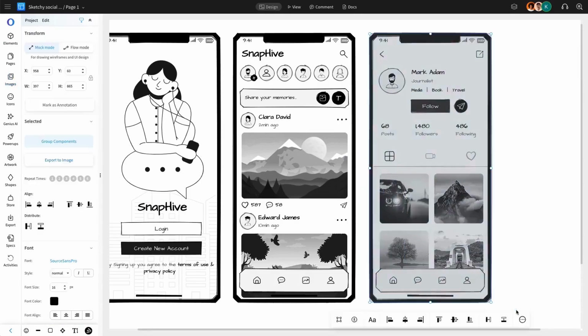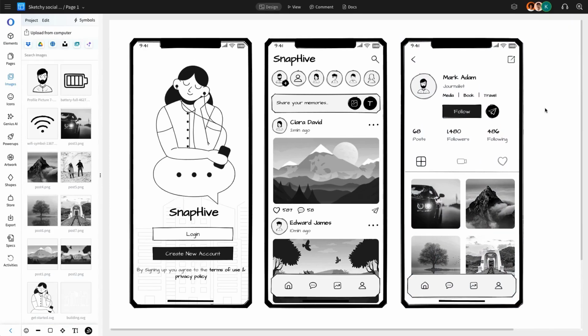And just like that, we've designed a complete Sketchy-style social media app wireframe using MockFlow.